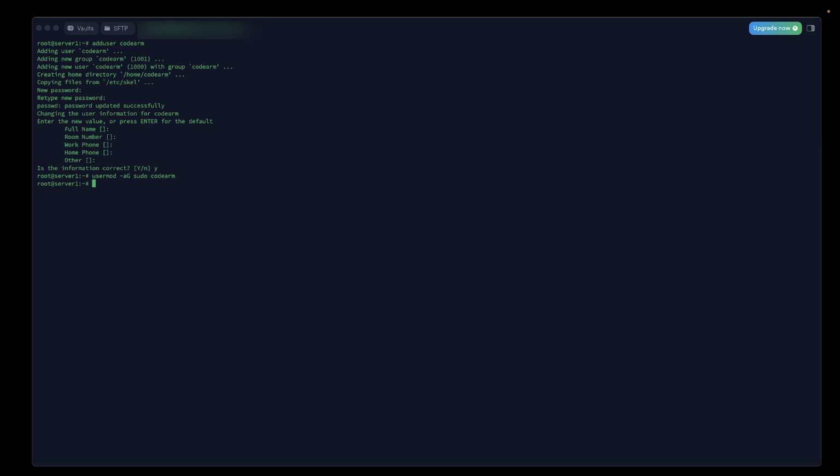So let's test our new user. To do that, we will type su - and the username and hit enter. And you will notice that the prompt has changed to our new sudo user. The next step is to disable the root login. To do that, we have to modify our SSH config file.